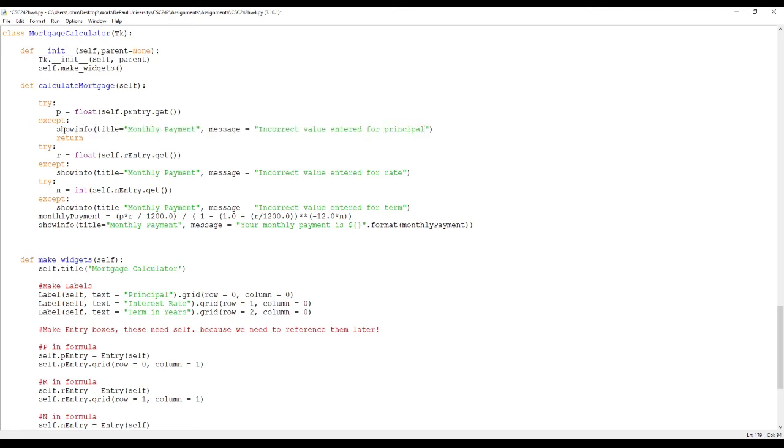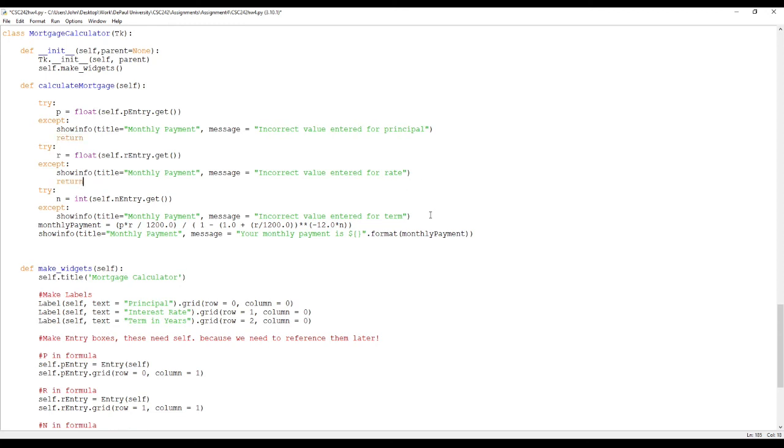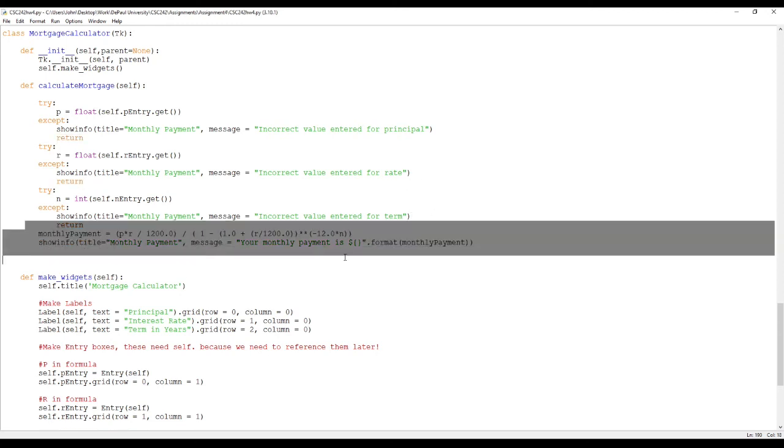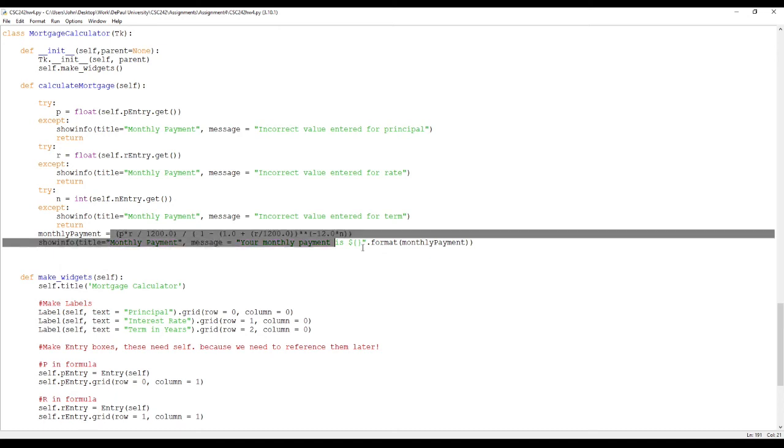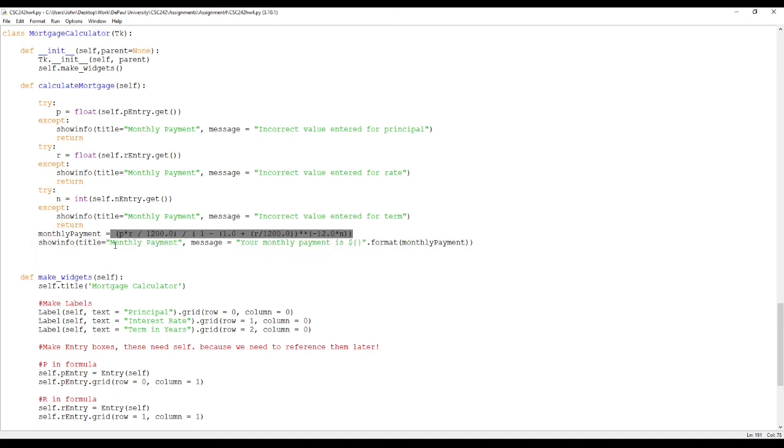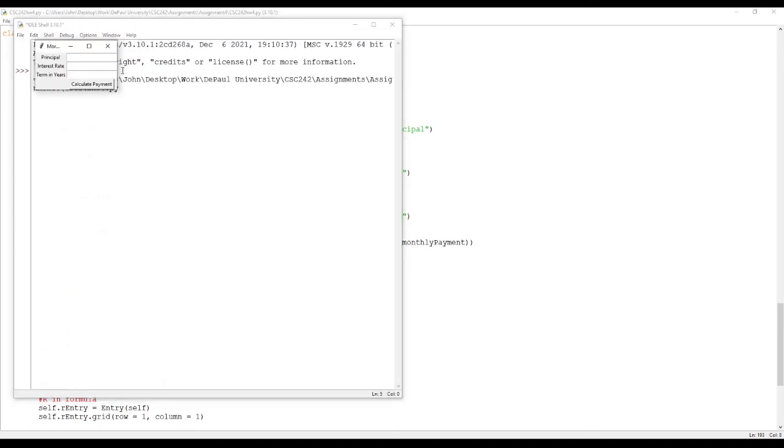And again, what will happen here if we don't put these return statements after these show infos is that our code will still break out and run, and we'll get an error here because we're trying to calculate with values that aren't set. So now we can calculate these values here, and if I put in words here, incorrect value entered for principal, incorrect value entered for rate, and then this one works.